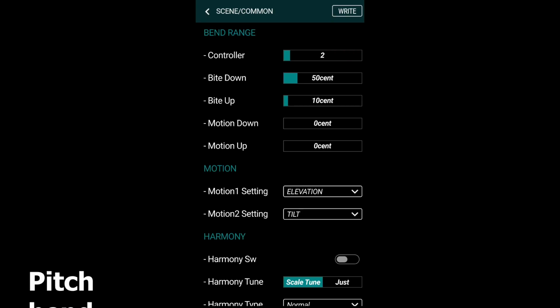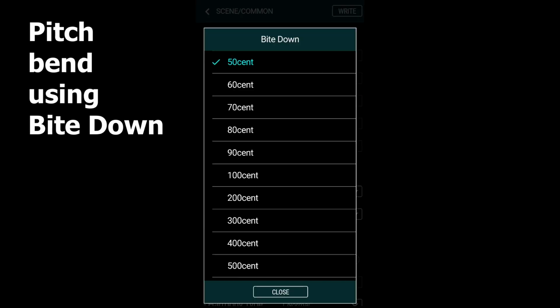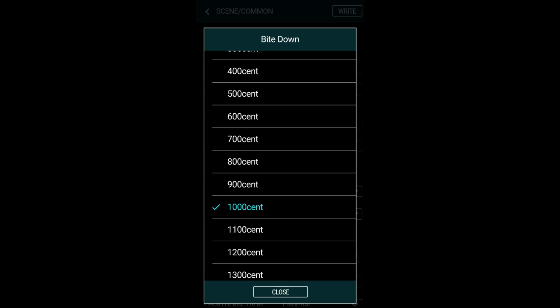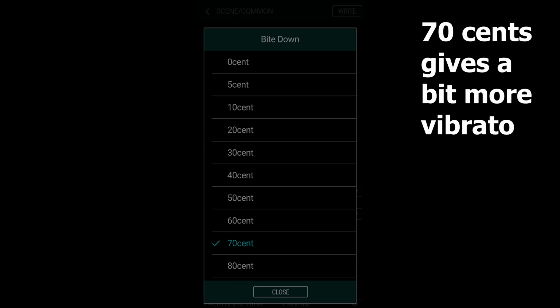Let's demonstrate with the bite down setting. I like to set the bite down to 70 cents to just give that little bit more bend to the vibrato.